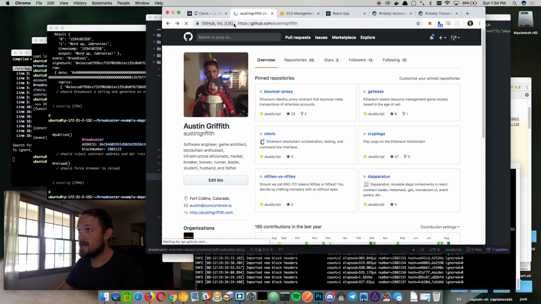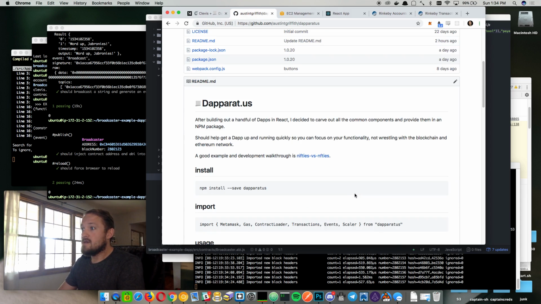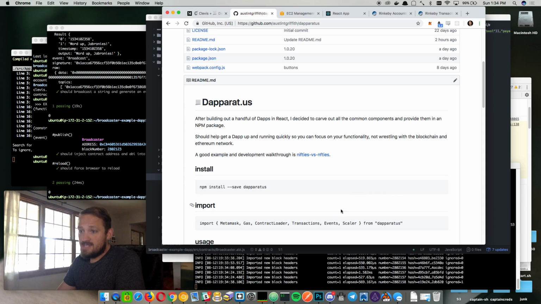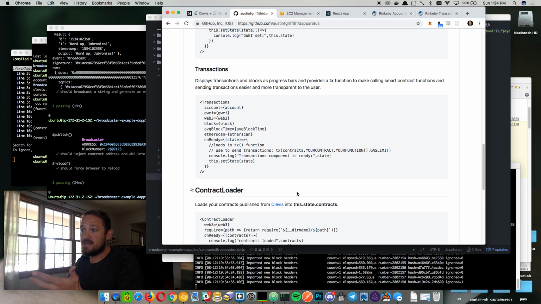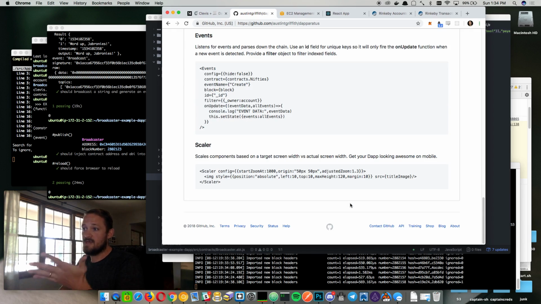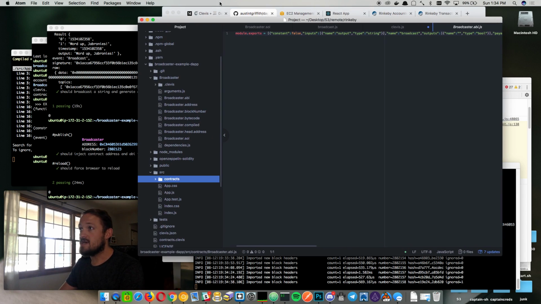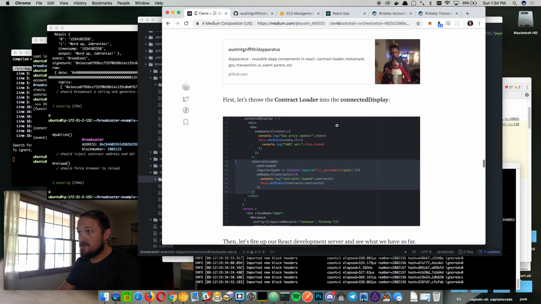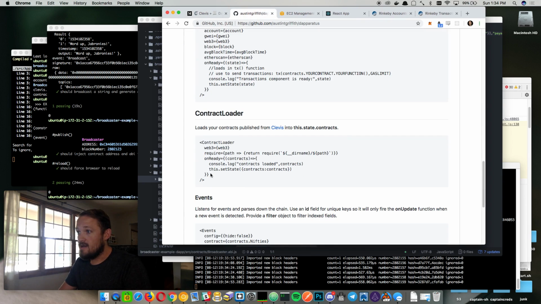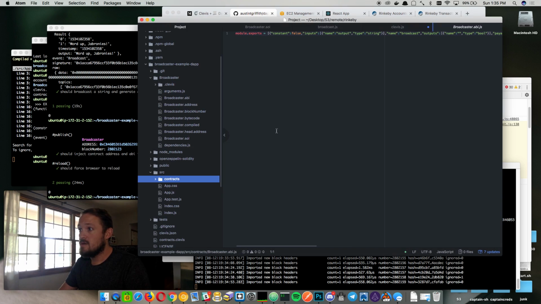So if I go back to my GitHub, here's Dapparatus. It's components, it's React components. So there's a MetaMask, a gas, a transactions, a contract loader, events, and a scalar for visual stuff. And we'll kind of cover those as we add them in. So it looks like the first thing to do is to bring in a contract loader. So I'm just going to copy that right from the GitHub.